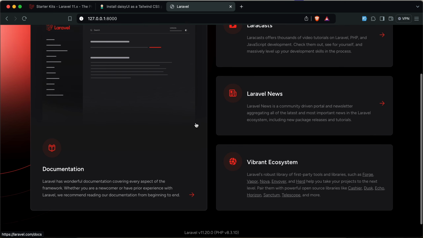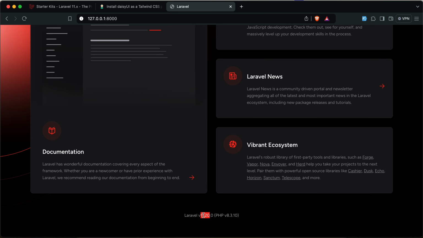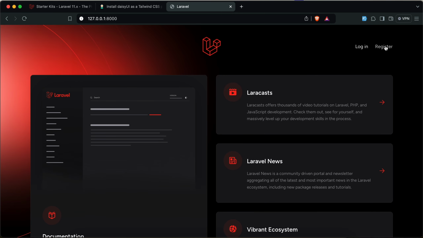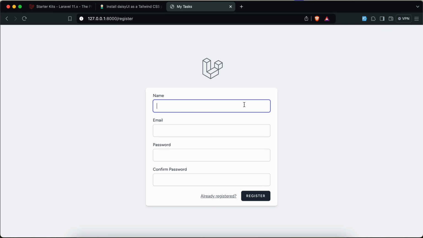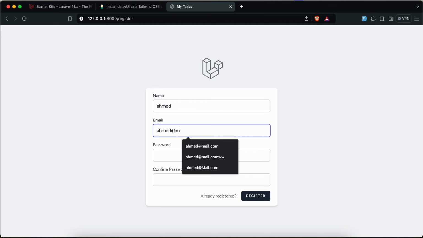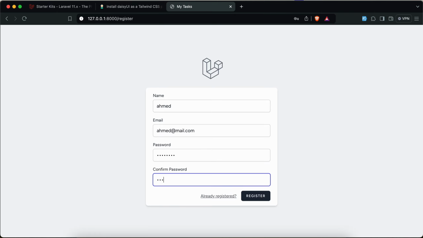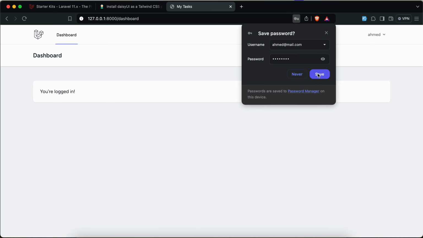Now it works fine. Here is our Laravel project version 11.20, and also we have login and register. Let's create a new user using register. I will say Ahmed, and my mail is ahmed@mail.com, and I will create a password here, then registered successfully, right?